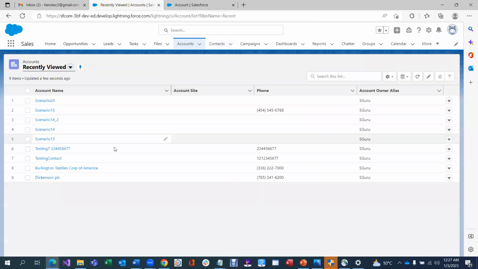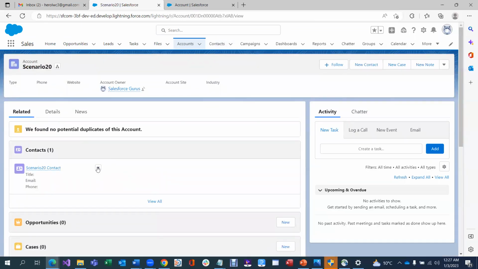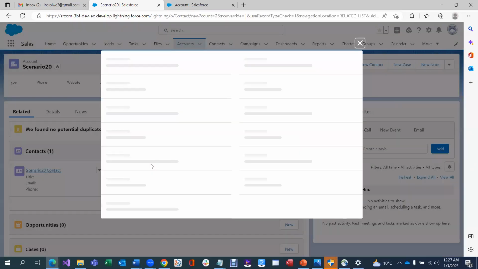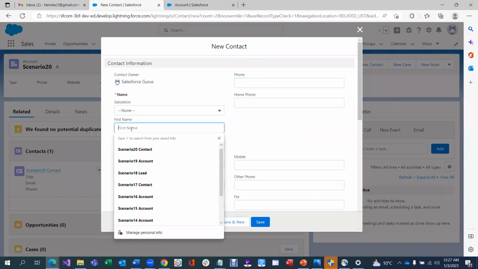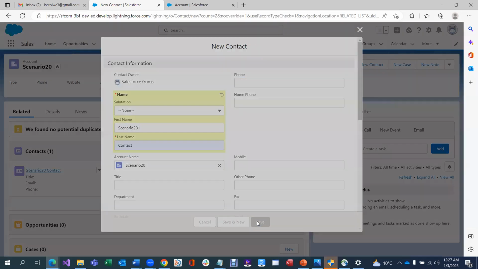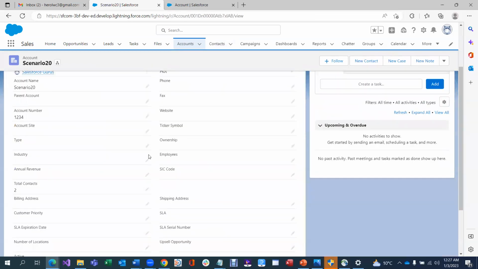Here's the accounts, scenario 20. Let me add one new contact. We have one already populated there. Scenario 20 contact, say 201. Hit save. We have two contact records associated with the account. Now the total number of contacts is 2. So this is how it works.